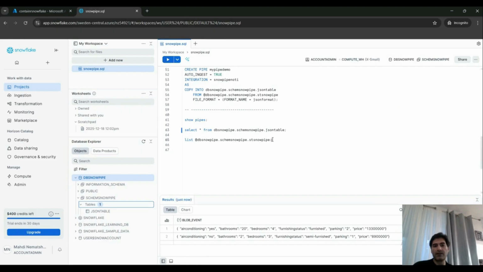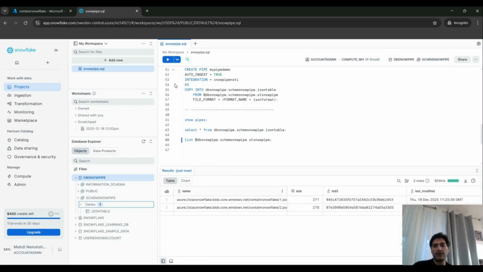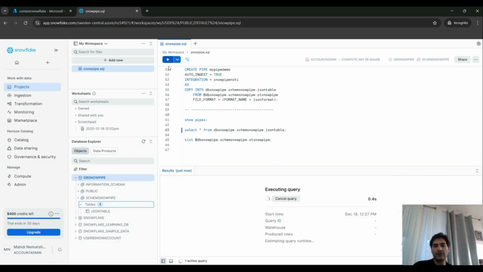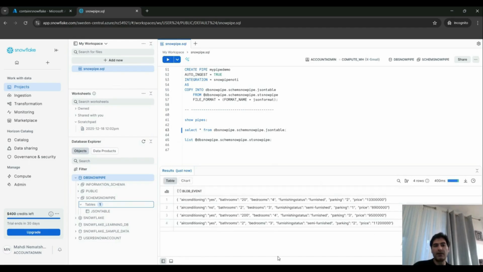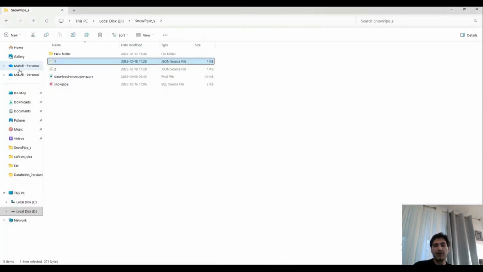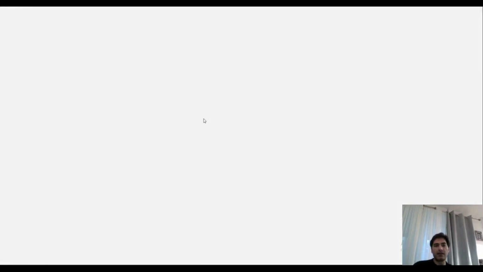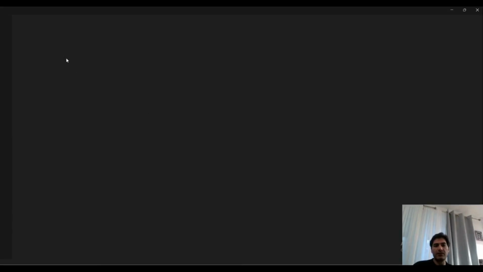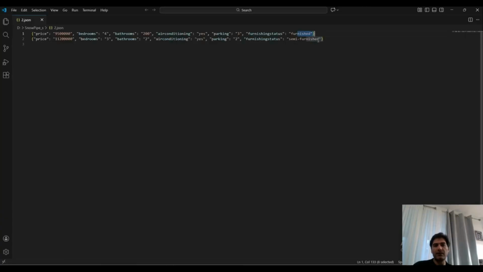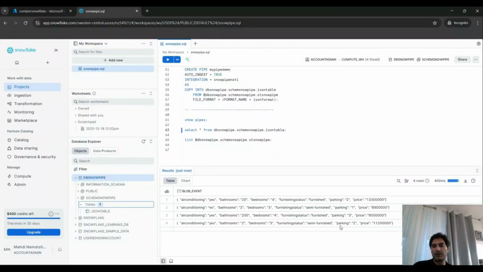In the external stage, you see another JSON file, and for the table, yes, you can see 4 records. If you open the second file, it is 2 records as well. You can see 2 records.